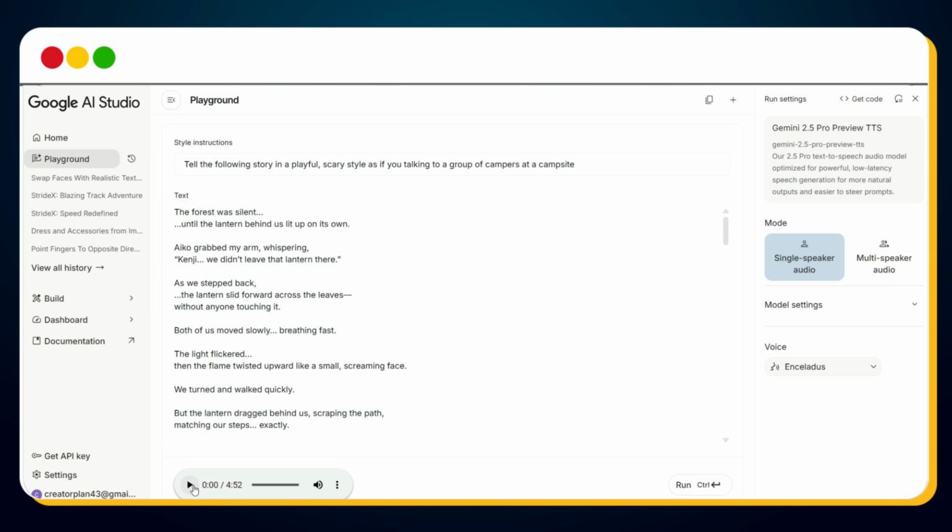Let's preview it. The forest was silent until the lantern behind us lit up on its own.